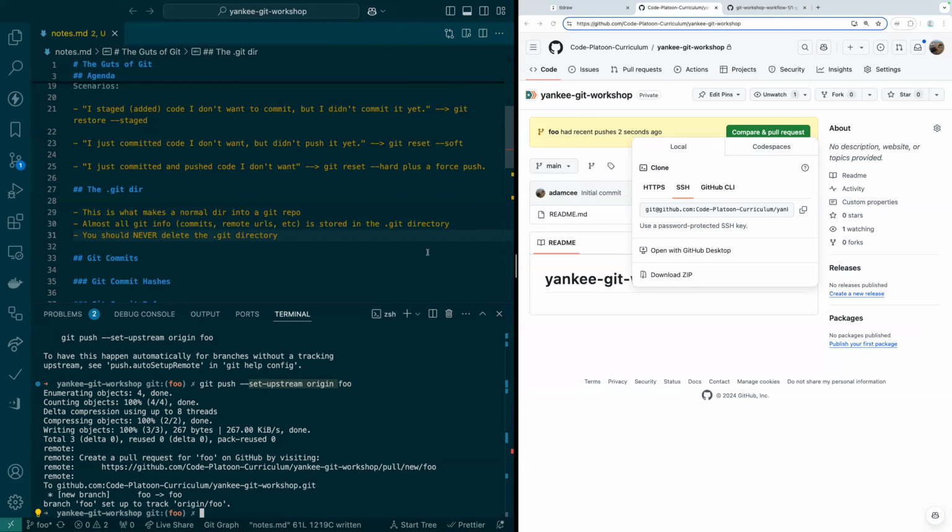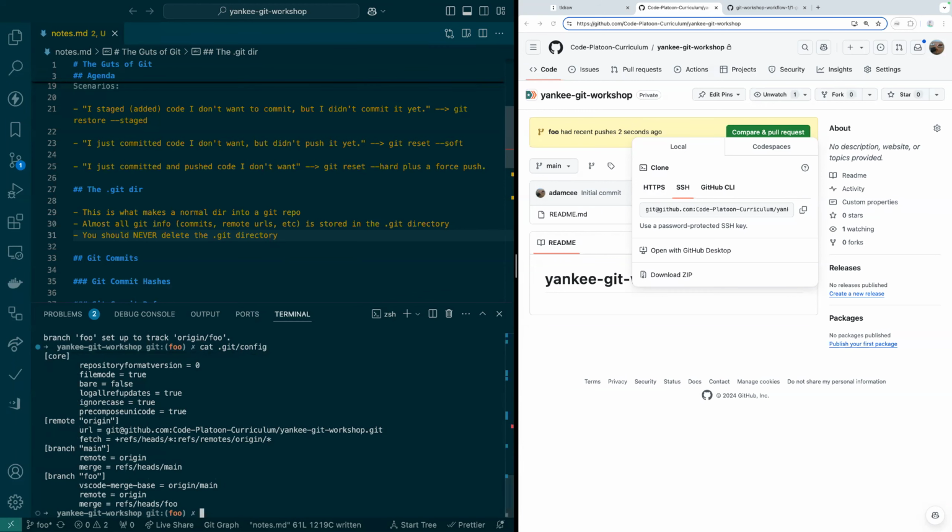And now if I print out that config file, we see that foo has a remote. So that's the config file. There's more stuff here, but those are the main things I wanted to point out. Let me go ahead and explore a bit more of the .git directory. But do folks have any questions?